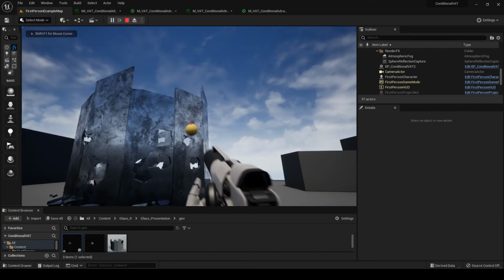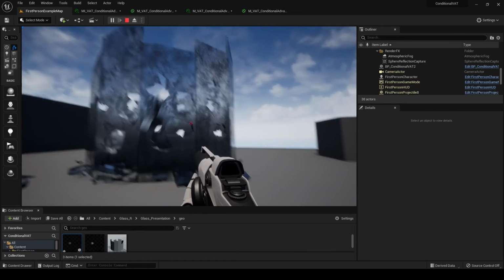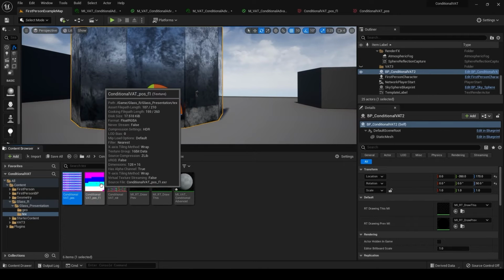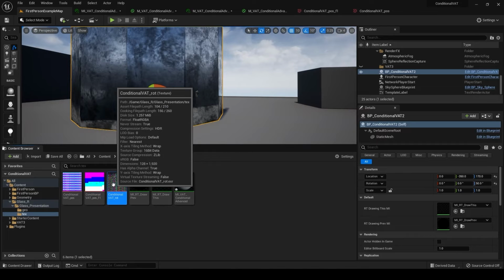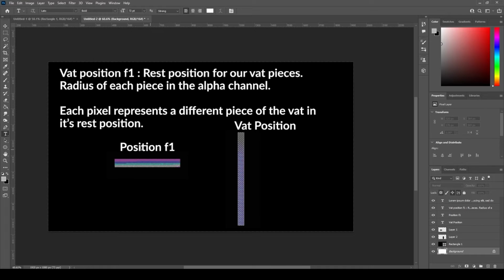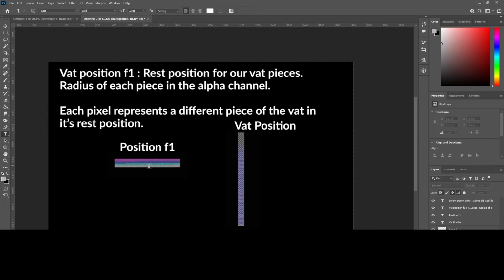Now let's talk about how to use VATs and render targets to create a destructible wall. The textures we got out of Houdini are the conditional VAT position, the VAT position F1, and the VAT rotation. If we look at the VAT position F1, each one of these pixels represents the pieces of our VAT destruction. And each of these pieces are only at the first frame of the animation, so they're at rest. You can think of the position F1 texture having the rest position for all of our VAT pieces, and it also has the radius of each piece in the alpha channel. Each pixel represents a piece of the VAT in its rest position.